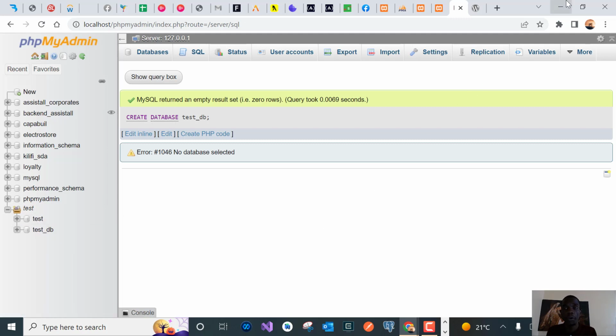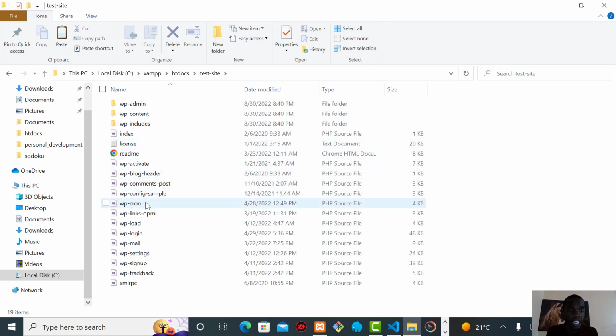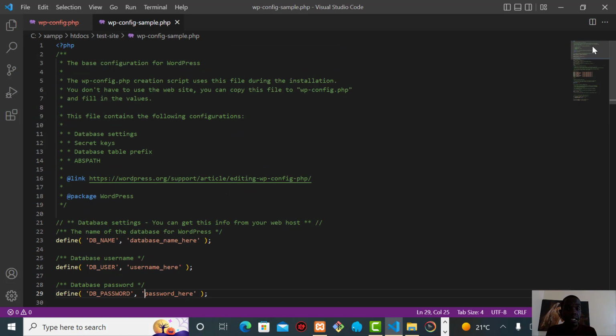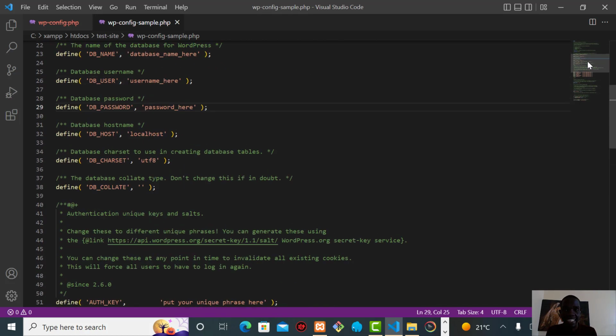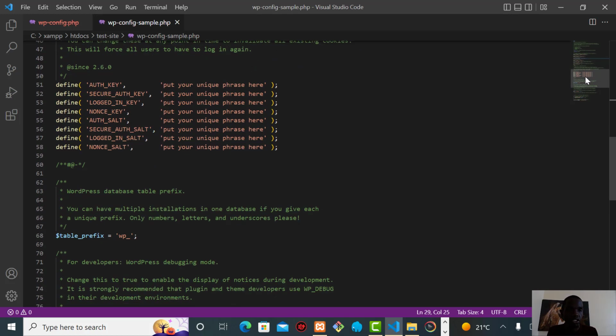The last thing in our installation process is to go inside our test-site folder and locate the file named wp-config-sample, and double click to open it. If you have a text editor such as Sublime Text or Visual Studio Code, it will open the file. But if you have not installed any of these, it's still fine. You can open it with Notepad, which comes by default in your Windows installation.